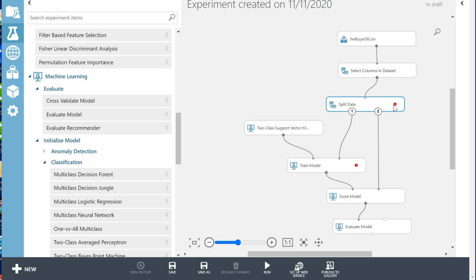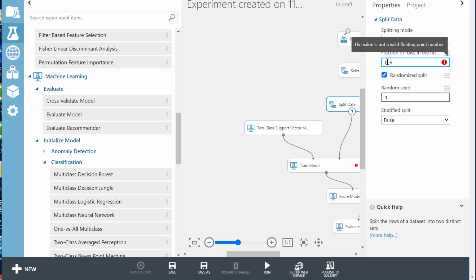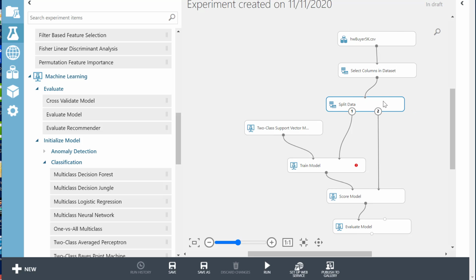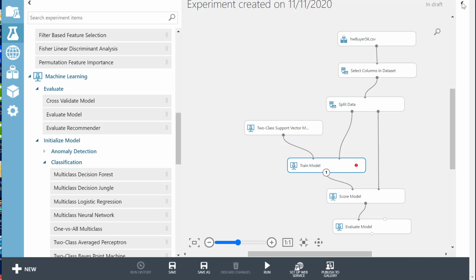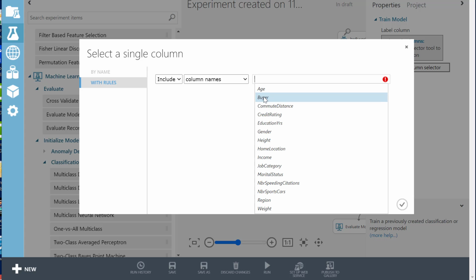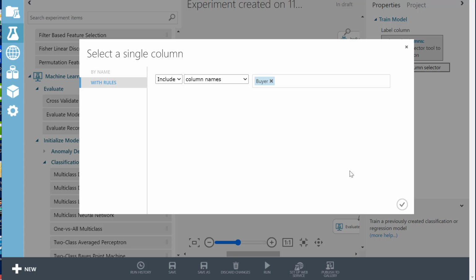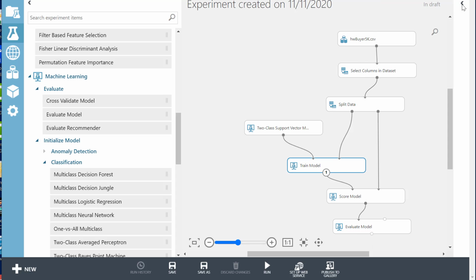All right, let's take care of this error right here. It says I don't have a valid floating point number in there. So let's go in here, and it's a little hard to see, but there's two decimals in there. It should just be 0.6. So that's okay. That little error message goes away. And then to train the model, let's go in here. It says we need a value. That's our outcome variable that we need to select. So we need to go in and tell it what our outcome variable is. We want to include buyer as our outcome variable. All right. Now we can pull this back out of our way here. So now we've got everything all set to go, and we can go ahead and run our model.